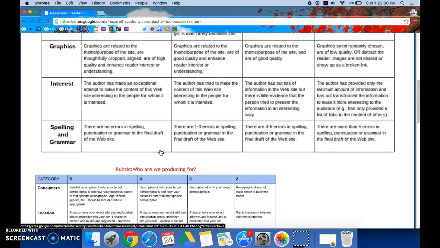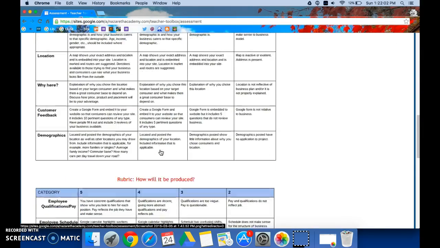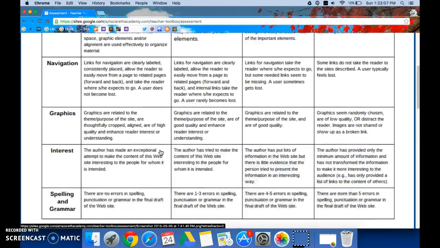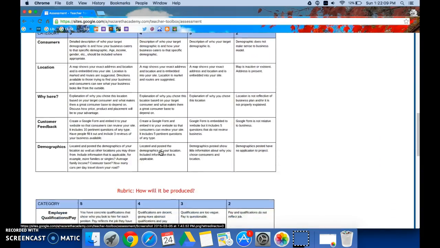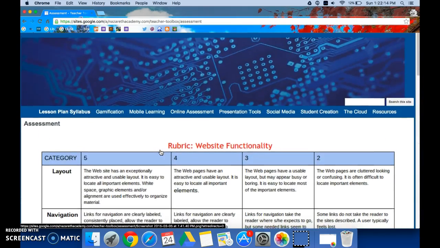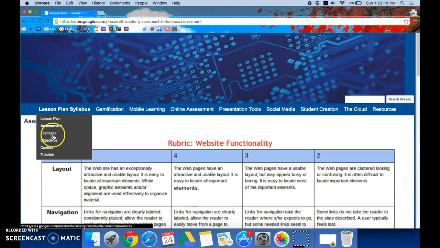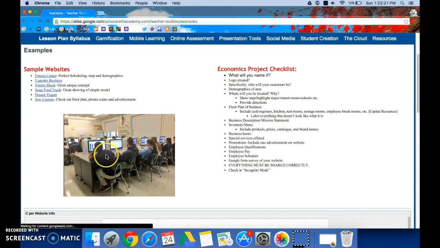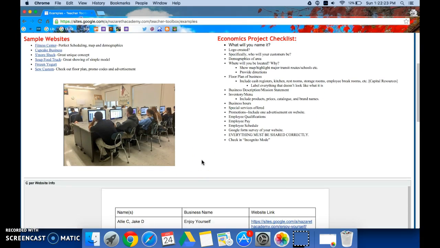And the one thing that I did, aside from mixing my sizing up here apparently, was I decided I wanted to attack everything from website functionality, thinking about who they're producing for, how it will be produced, what will be produced. And the exciting part for me, as you take a look at some of these examples, is you will see that students in creating their websites are going to do 3D floor modeling. They're going to use Google Drawings. They're going to use Google Maps. They're going to use Google Spreadsheets. They're going to use Google Sites.